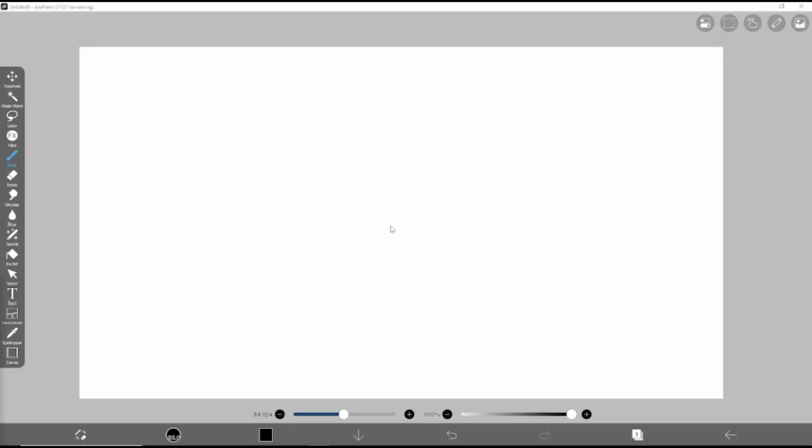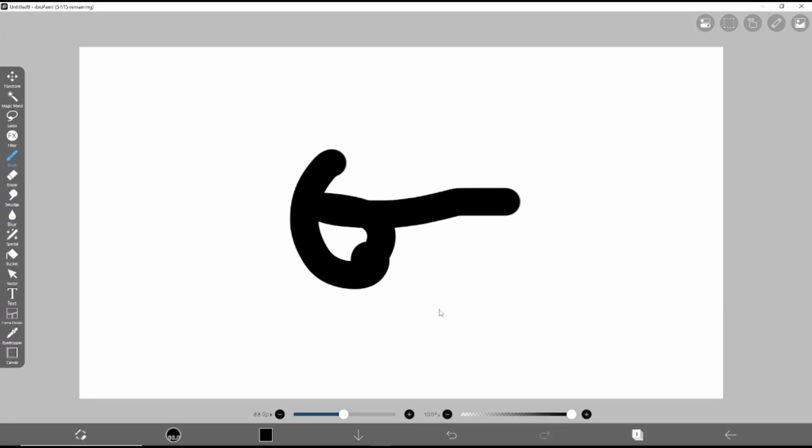Hello everyone, today we are going to learn a basic Ibis X tutorial: how to use transform tools. For example, I will create a simple object with this brush tool. Now if you want to move or scale this object, we can use the transform tools.